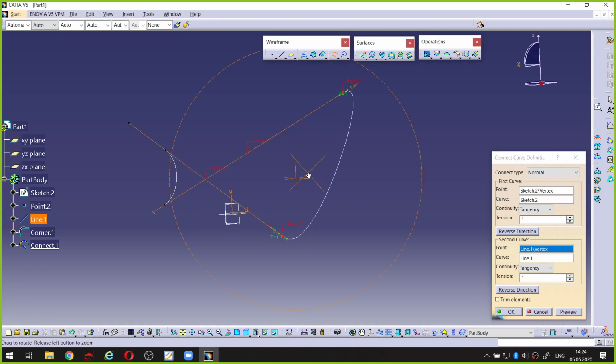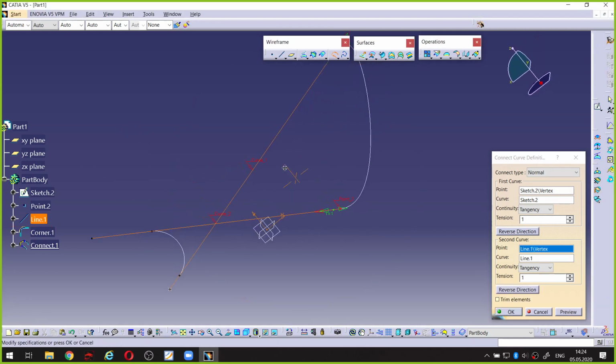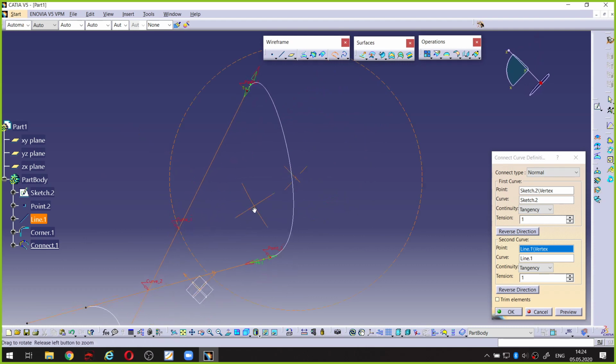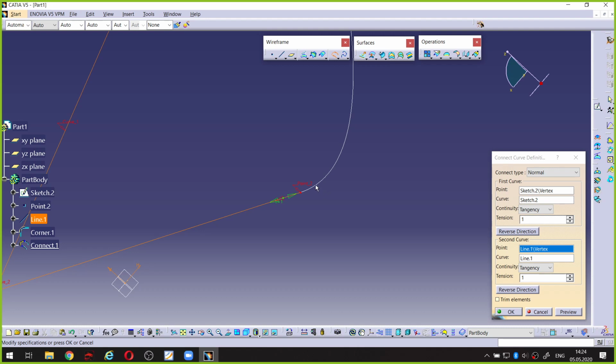And as you can see here, some kind of a weird curve is created, and this curve is tangency to both lines. It is tangency here to this line, and it is tangency here on this point to this line.